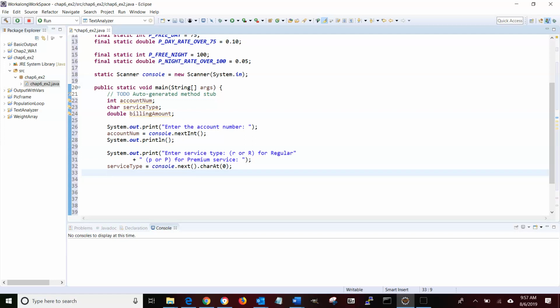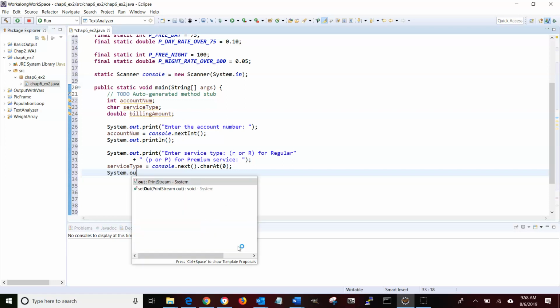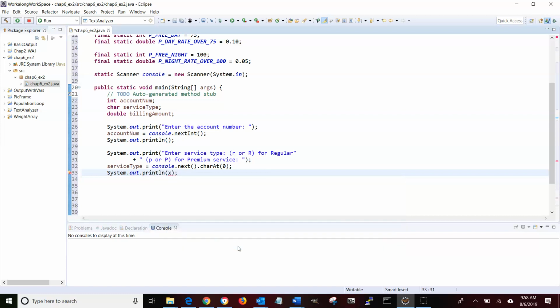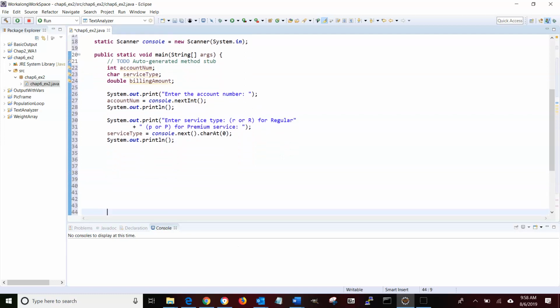And then let's throw in a System.out.println, open and closing paren, semicolon, throw out that x, and that is the first part of our main function. Now we're going to start and throw in a switch.